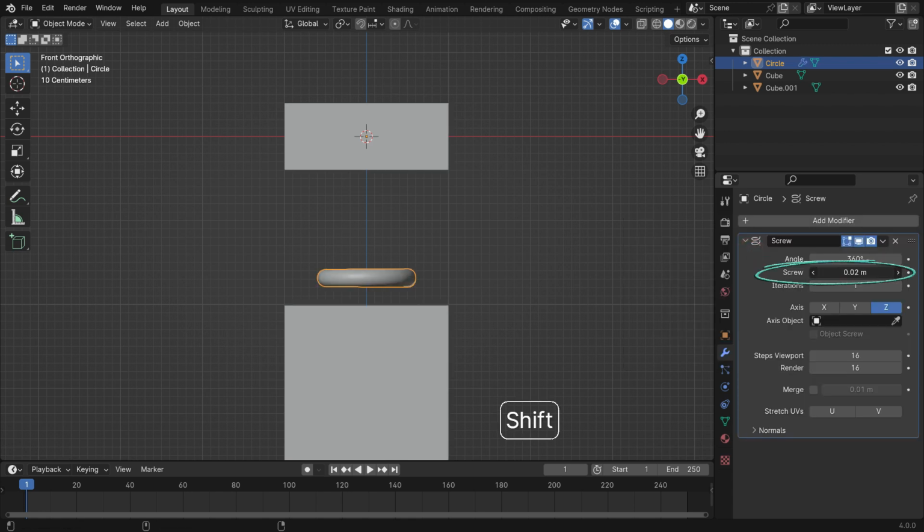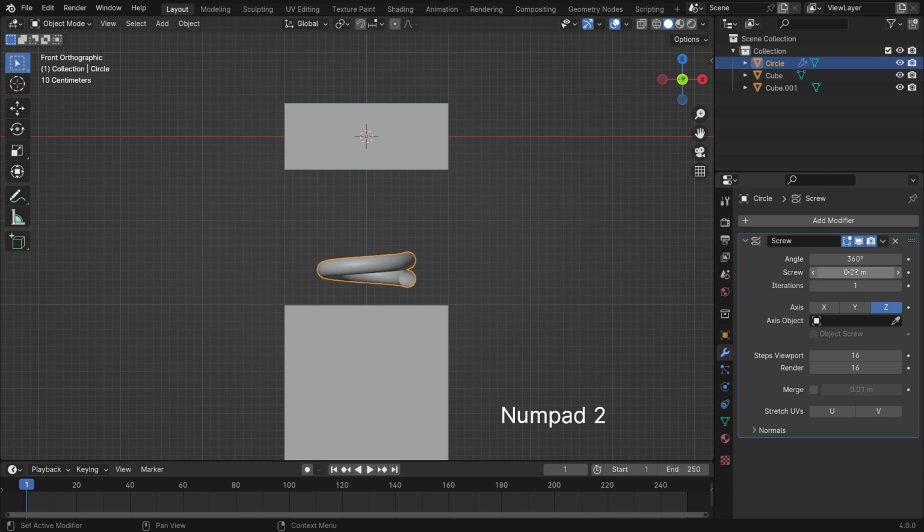You can set the screw value to determine the offset value along its axis. Set the screw value to 0.22. This is the spring that has not yet been stretched. The iteration value determines how many times to apply the screw operation. Set the iteration value to 4.